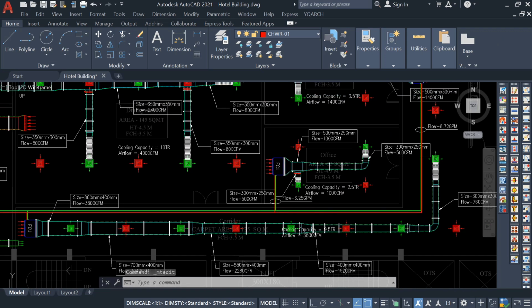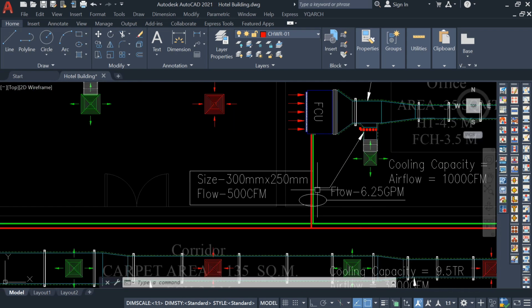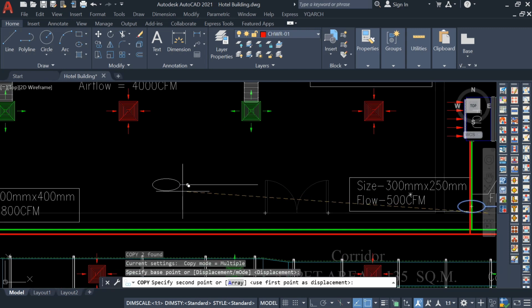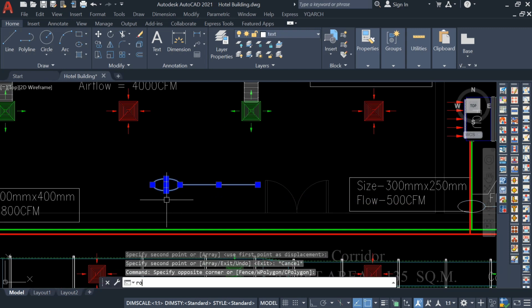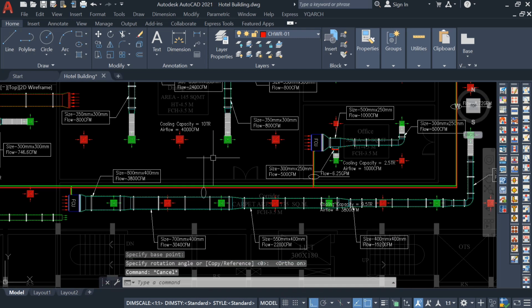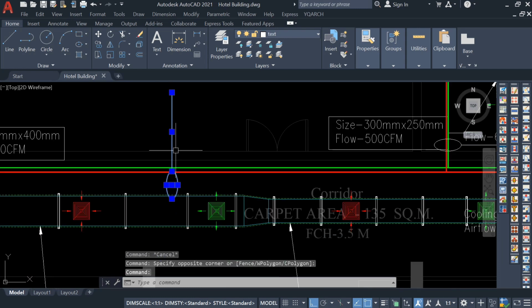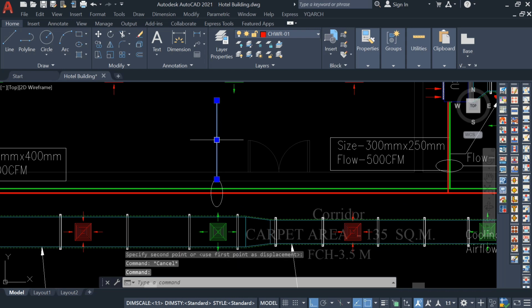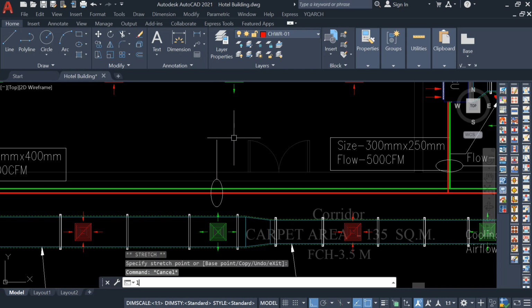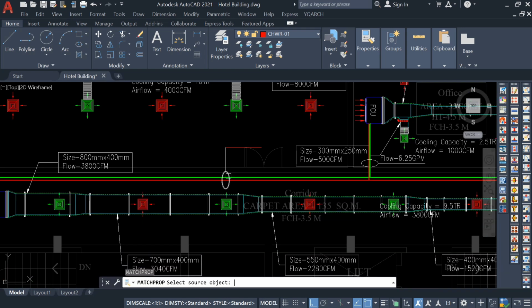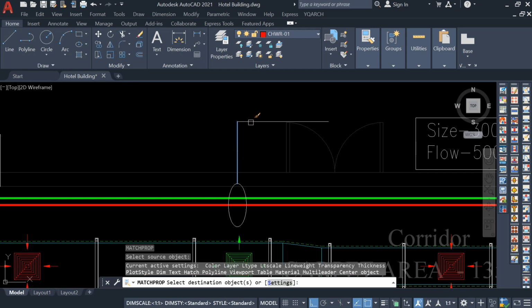Now when you come here for this one, this pipe, so now the flow rate is different. Okay, so first I am copying this. Use the rotate command, rotate it like this, straight, and here I am writing. Use the move command. See, so for this one, how much flow rate we have to calculate? Here I am using the line command. Okay, match property, select the source and destination.